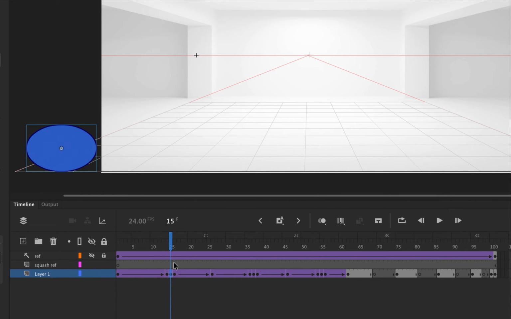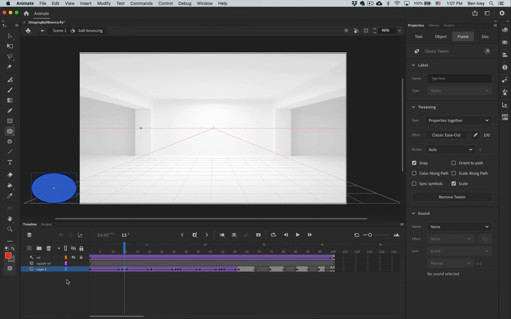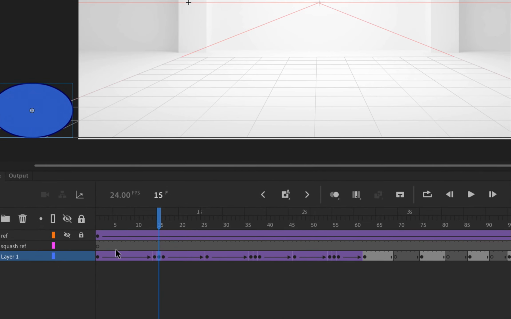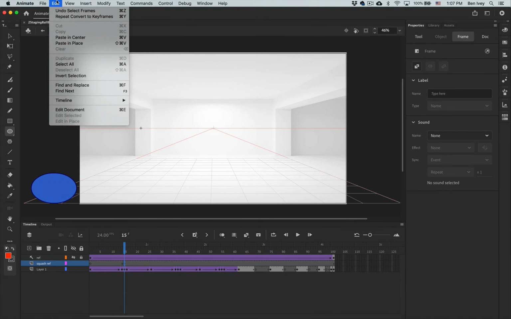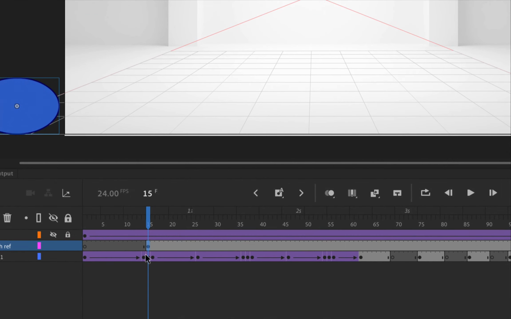And let's make a copy of this squash. So with it selected, let's go up to Edit and Copy. Then we can go into our squash reference layer and select layer 15, and let's insert a keyframe by hitting F6. In this case, it'll be blank until we go up to Edit and do Paste in Place. And this will create a new squash reference right here in the center.